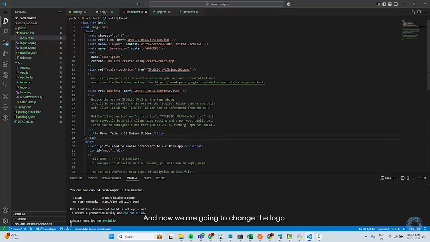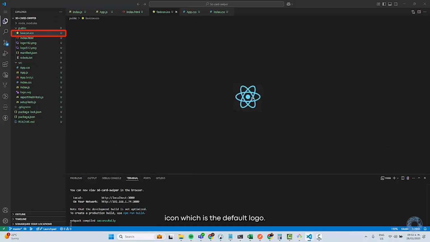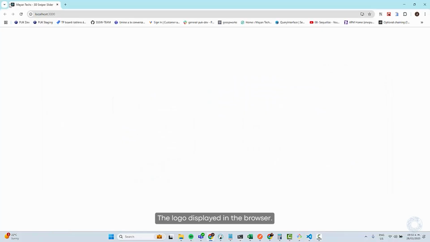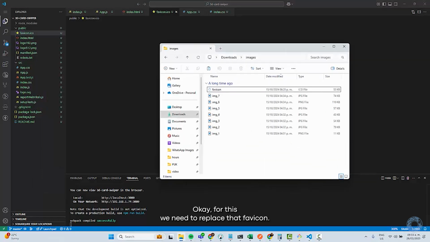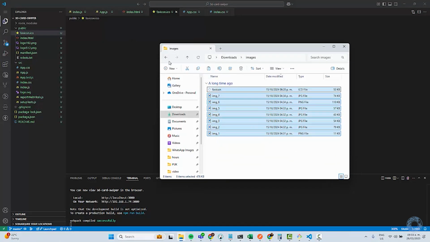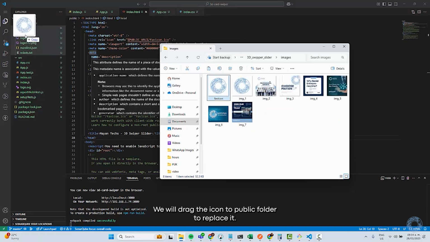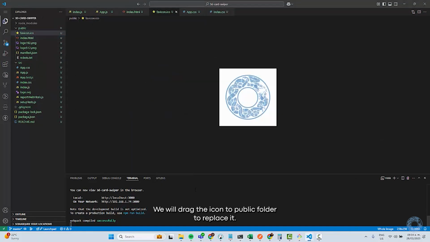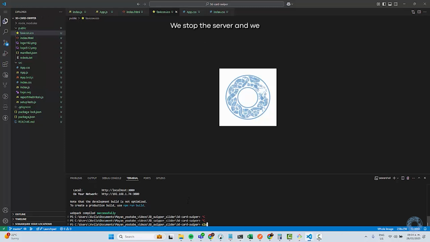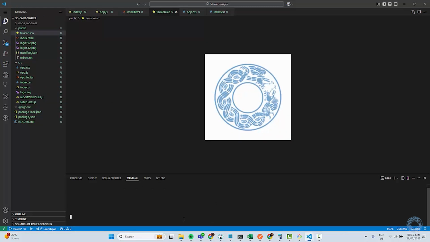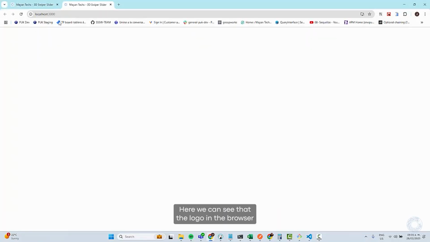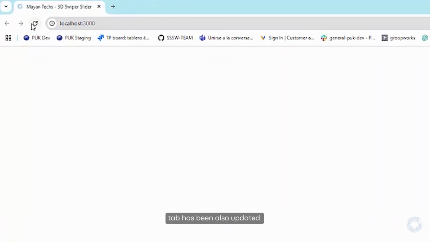And now we're going to change the logo. For this, we have the favicon, which is the default logo, the logo displayed in the browser tab. Okay, for this we need to replace that favicon. We will drag the favicon to the public folder to replace it. We stop the server and we run it again with npm run start, and we press enter. Here we can see that the logo in the browser tab has been also updated.